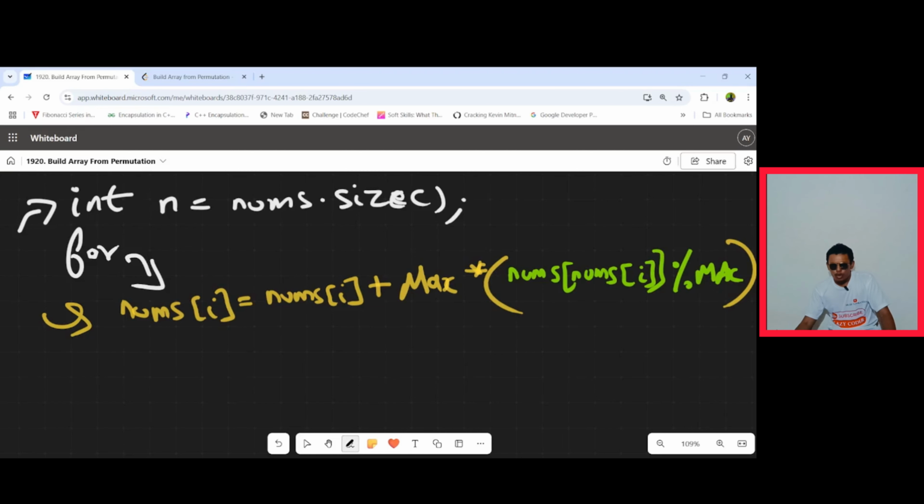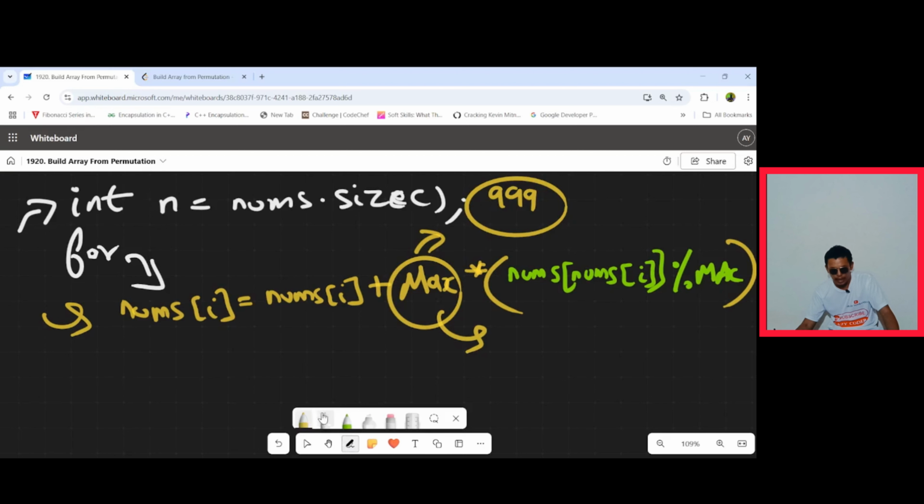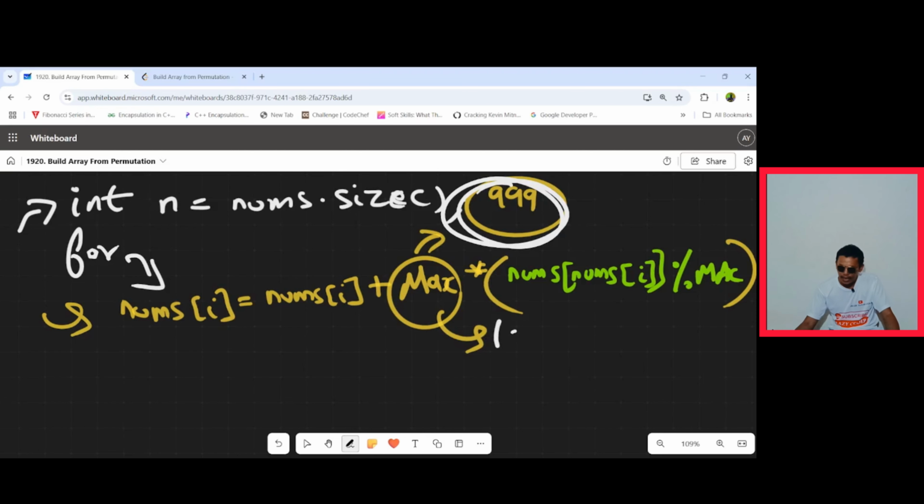And you can ask me, sir, what about the random max value? How can you take it? See, it depends on the constraint. If you observe carefully, it is given something like 999. So you need to take a max value which is greater than 999. To be on the safe side, I'll take 1001 as the random max value. It all depends on the constraint, right?